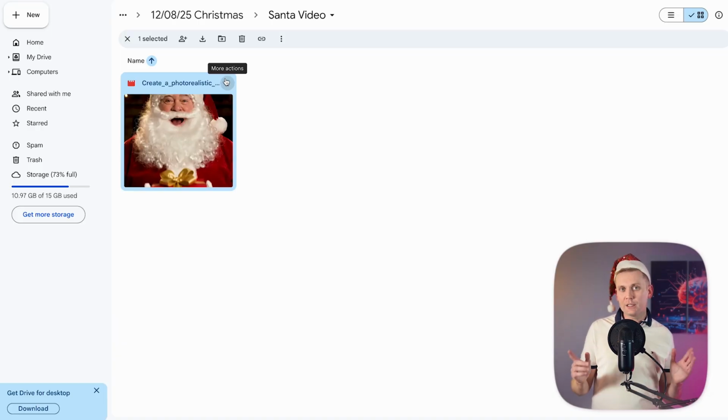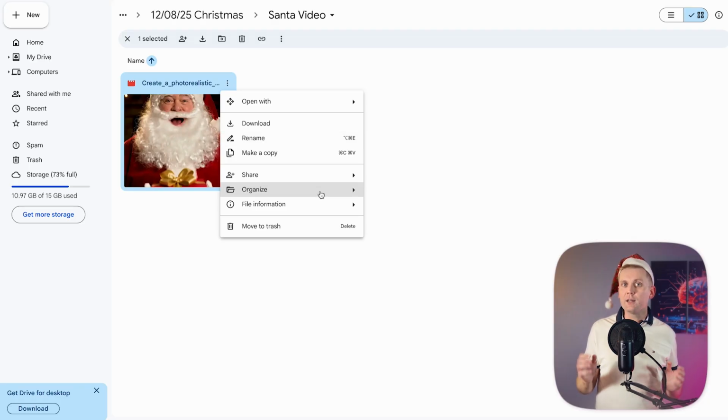Method 1. The secret agent. When you download your Santa video, you now need a place to put it. Here's the simple way. You can upload it to YouTube as unlisted, or even easier, drop it right into your Google Drive. On Drive, hit the 3 dots, tap Share and copy the link. Now we turn that link into something magical.